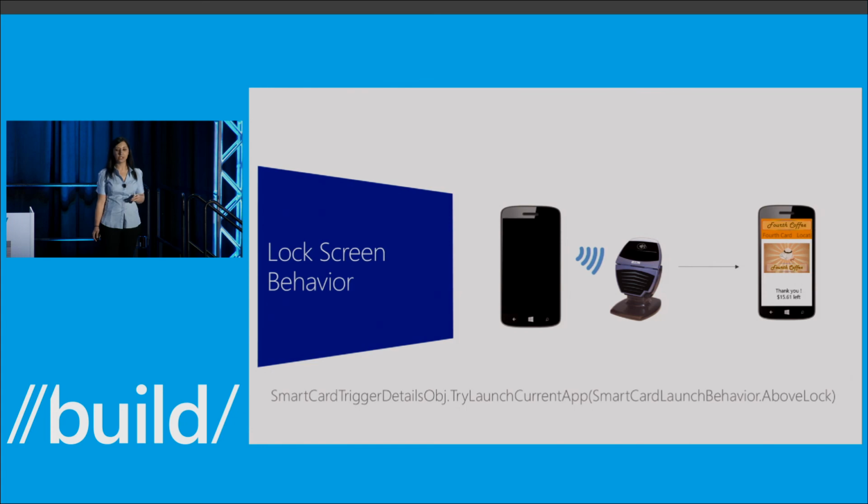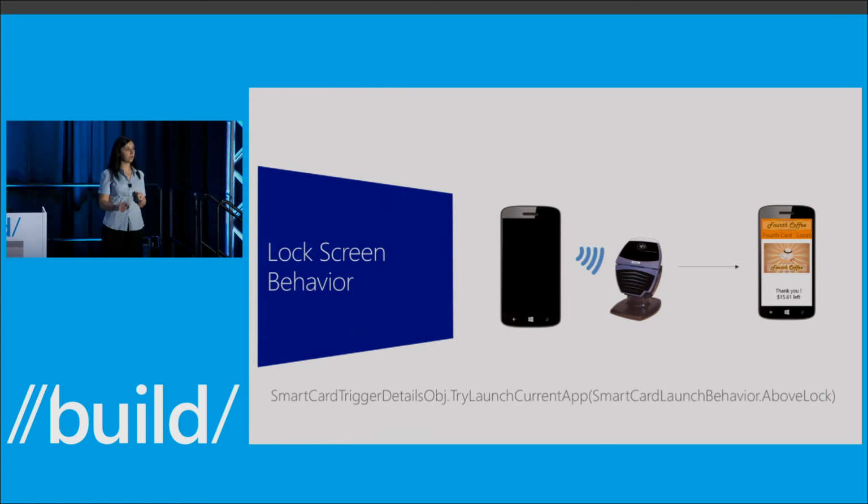So the last two features that we added are lock screen behavior. It's very useful if I want to do a quick coffee buy or a quick transaction where I don't have to turn on my phone, unlock my phone, and bring the application in the foreground. What you can do in your implementation is that when the user taps, you can wake up the phone, and you can launch your foreground app onto the lock screen. At this point, the phone is still locked, but the transaction will go through, and then you can show any type of UI to your users.